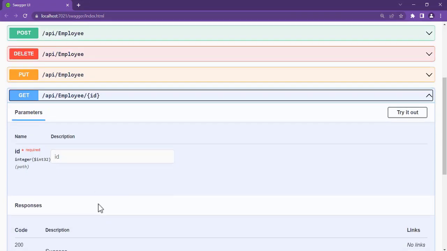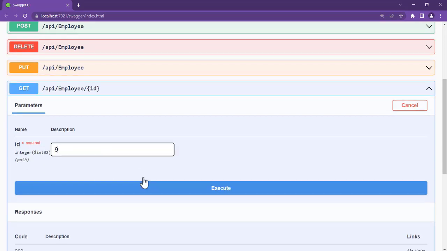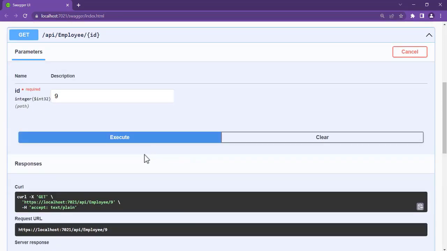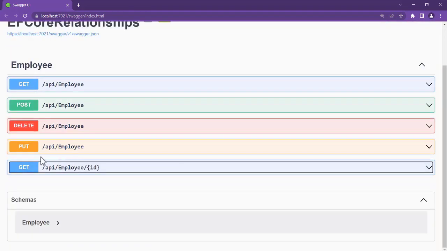This is post. So let's get employee by ID. Let's try this out. Let's pass in 9. That's an ID. And you can see we have the data here. That's right. So you can see this is working.